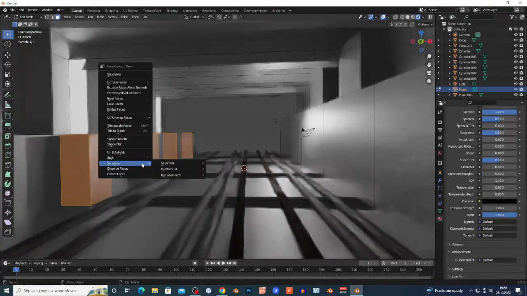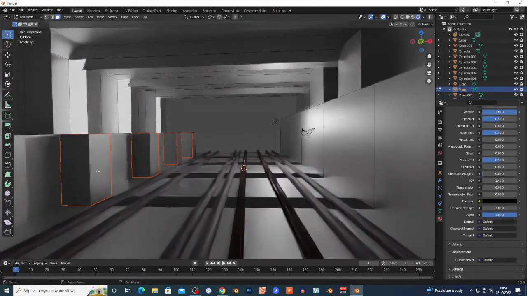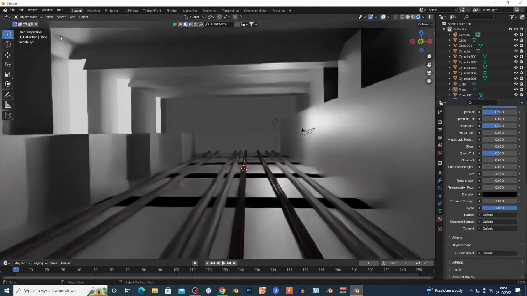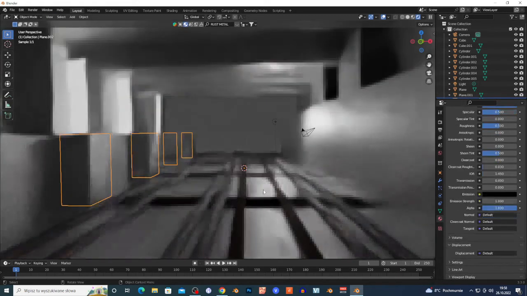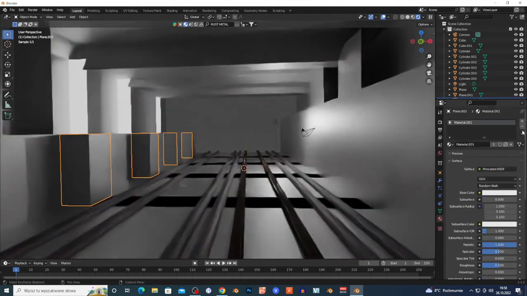Okay, right click, separate selection. I'm just holding shift and selecting those. Click Tab to go to object mode, and select the part that you separated. Of course, you just right click and choose separate selection if you are in edit mode. And yes, I can add different materials to those faces.